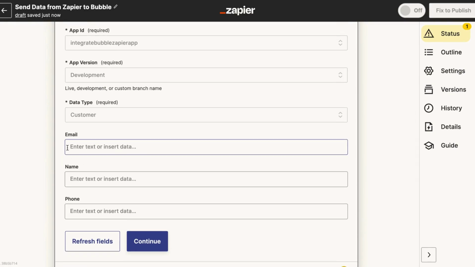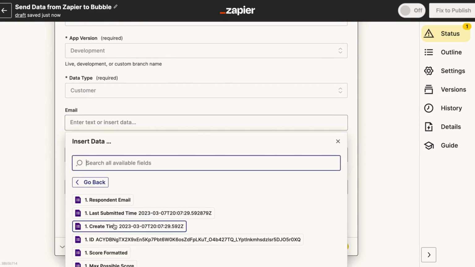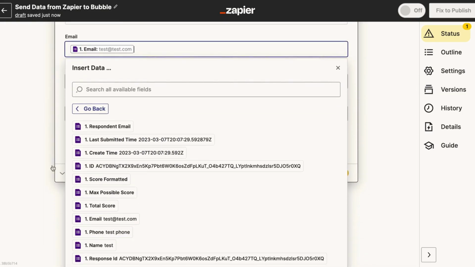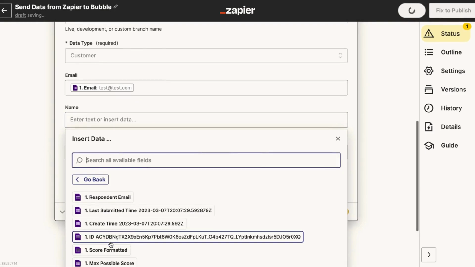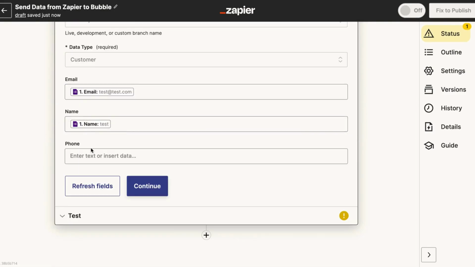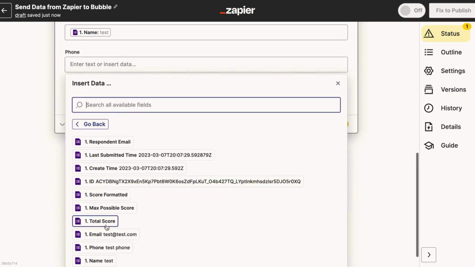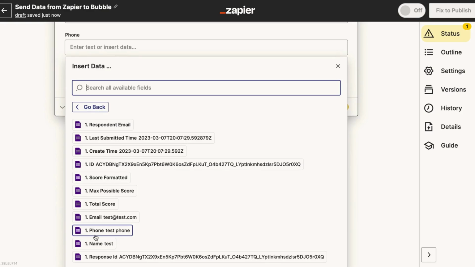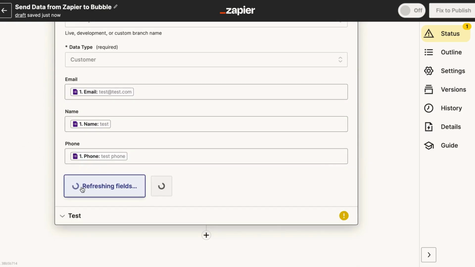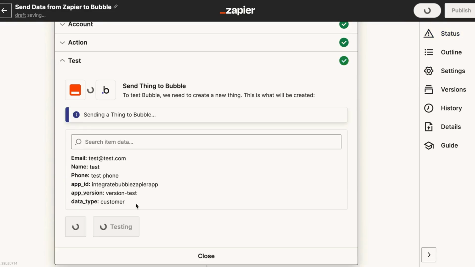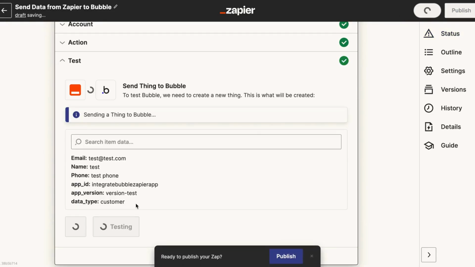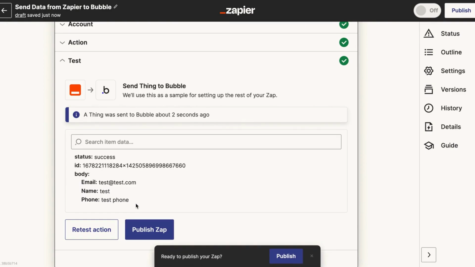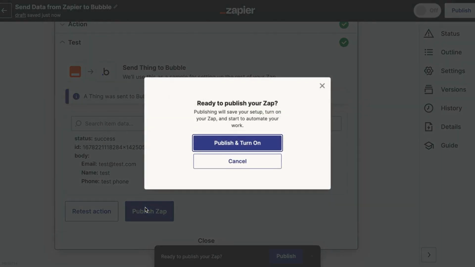So the next thing we want to do is map the fields from Google Forms to Bubble. So for the email field, let's go ahead and map the email. Then we're going to map the name. And then we are going to map the phone number. We're going to test the action. And now a thing was successfully created in Bubble. So let's go ahead and publish this Zap.